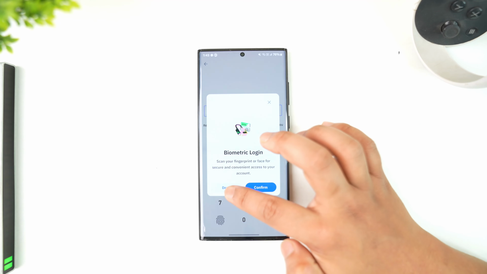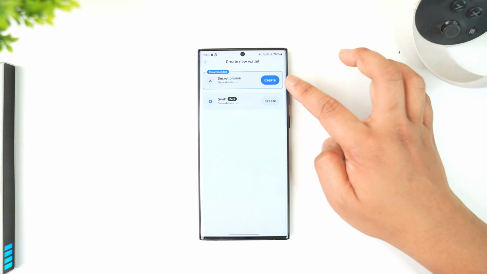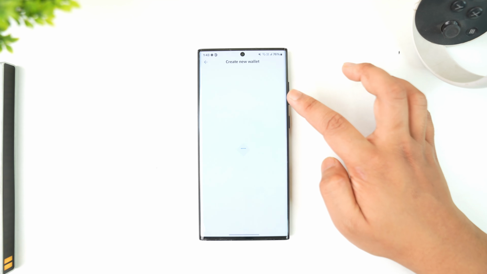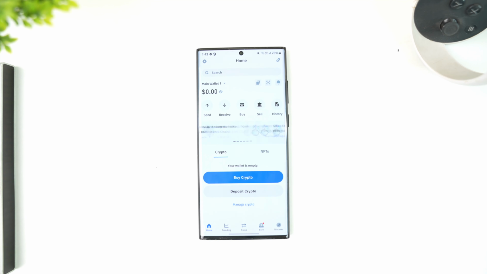Once done, I can allow the biometric access, and just like that it will ask me to create a new wallet using a secret recovery phrase or using Swift. I can just tap on create using secret recovery phrase, and just like that you can see my wallet has been successfully created. This way I can create a wallet on Trust Wallet.